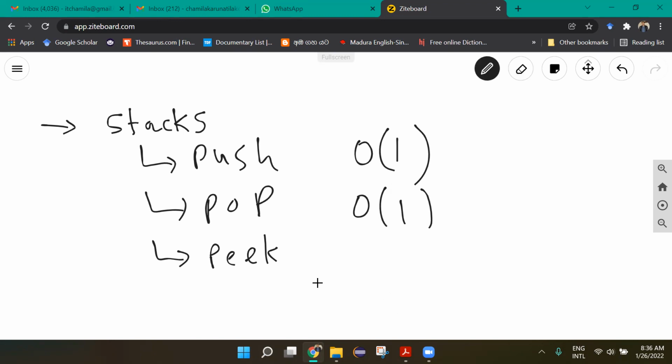So what about peek? Yeah, it's easy. It is almost the same as pop. The only difference is we don't remove the value. Otherwise we just peek. All these operations are big O 1.